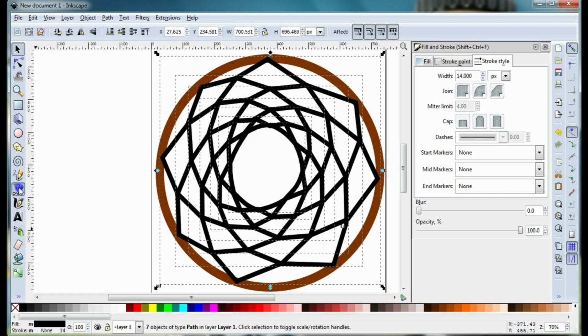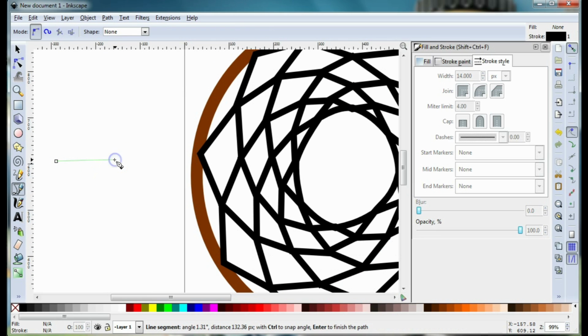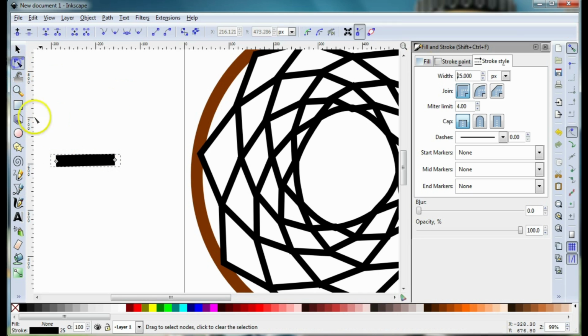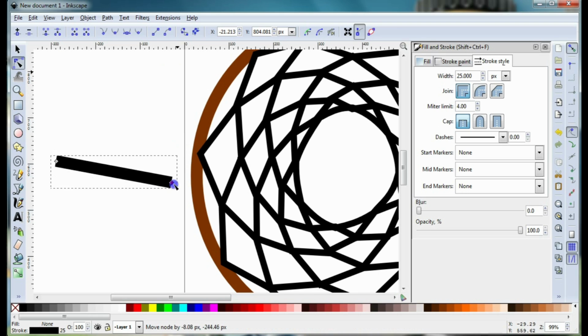And I could illustrate that really easily right here. Let's just make a straight line right here, and then let's bump this up to, oh, I don't know, 25, and we'll just really see what it is. So a line consists of 2 points. You've got a beginning point and an end point, so that when we move the line, it's just 2 points to deal with.